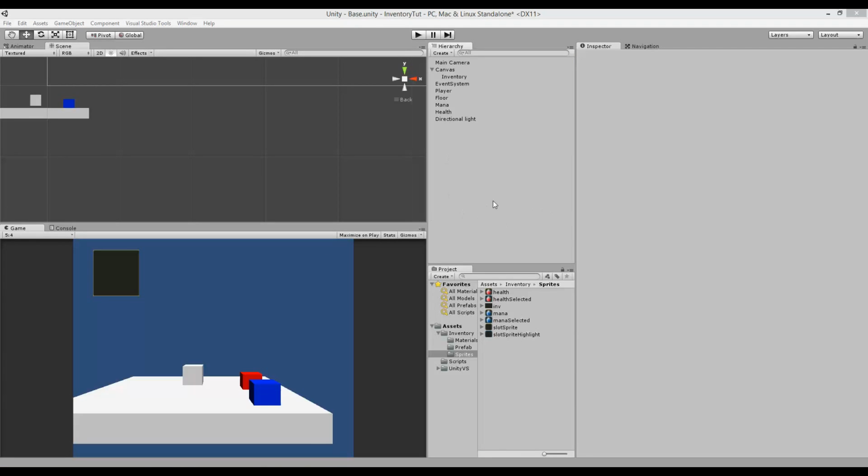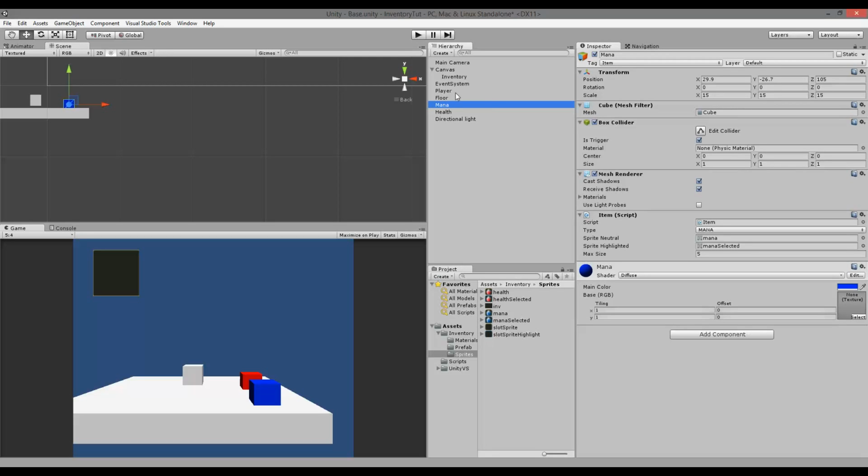So before we run the game, I want to check if everything is set up properly. If you click on the mana, you'll see that it has a max size of 5. Well, we need to put it at 1 because we're only handling items with the max size of 1. And the health also has a max size of 0, which is not good, so it needs to have a max size of 1. So click on both your mana and your health object and set the max size to 1 on both of them. So when you've done that, you can run the game.